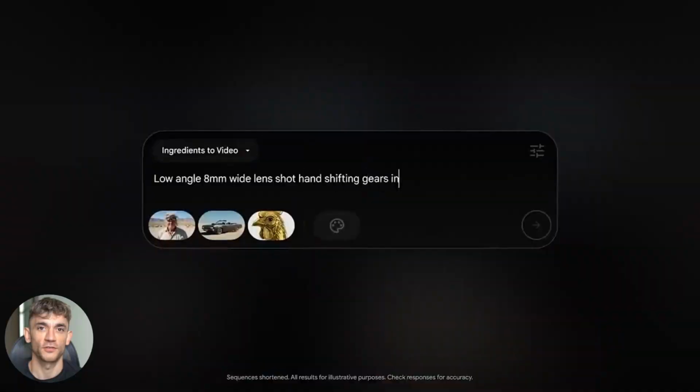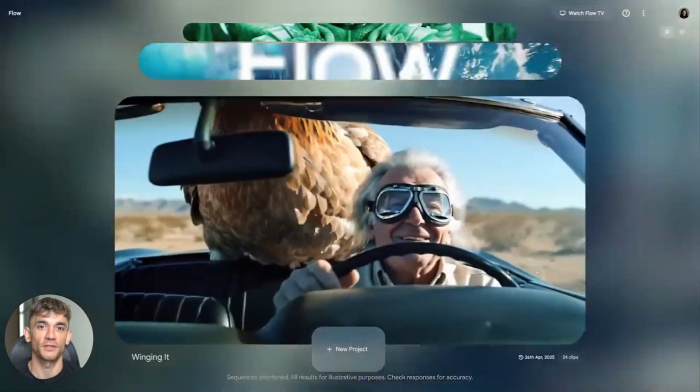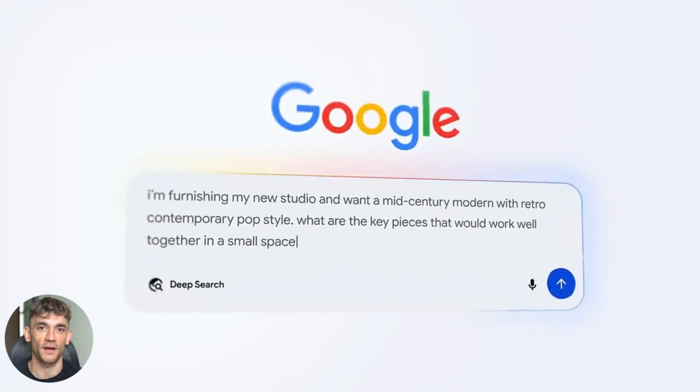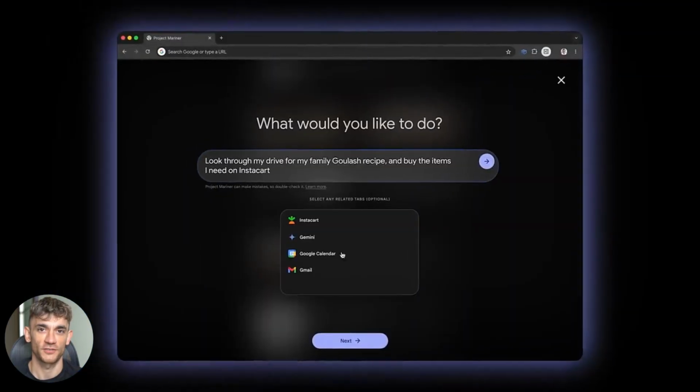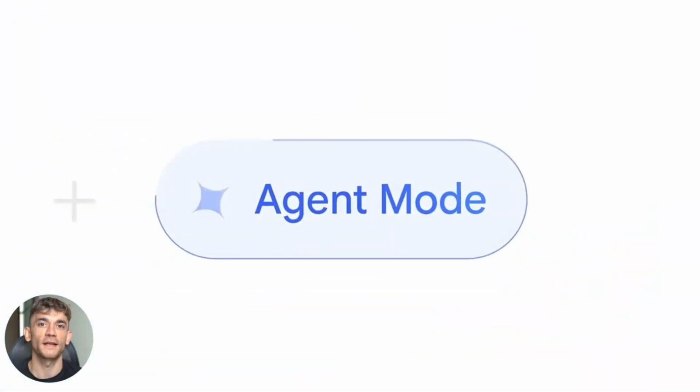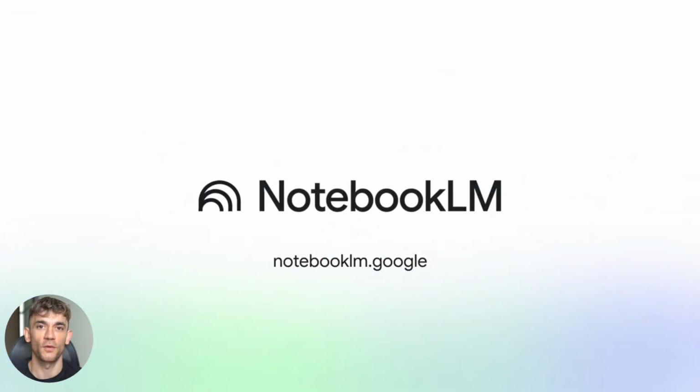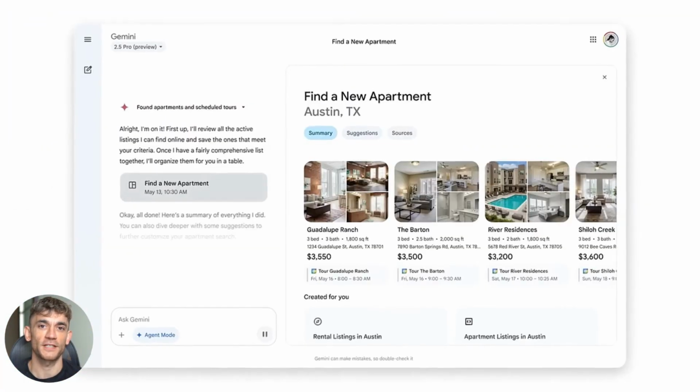Google just dropped the craziest AI updates, and nobody's talking about it. Like, I'm not talking about one feature. I'm talking about a complete AI takeover of everything you use. Gmail, design tools, your browser, video creation, and NotebookLM just went nuclear on mobile. This is massive, and you need to see this right now.